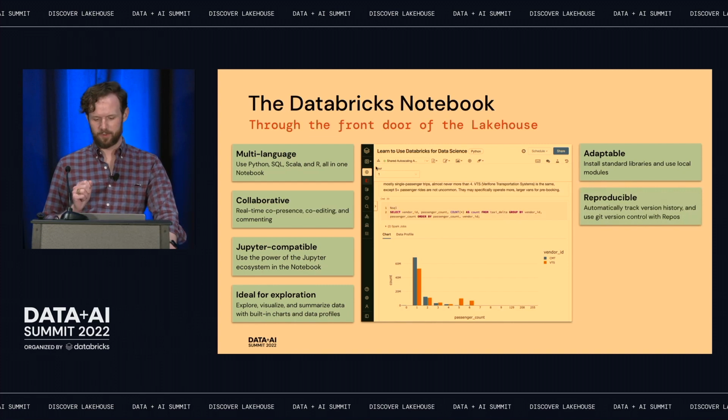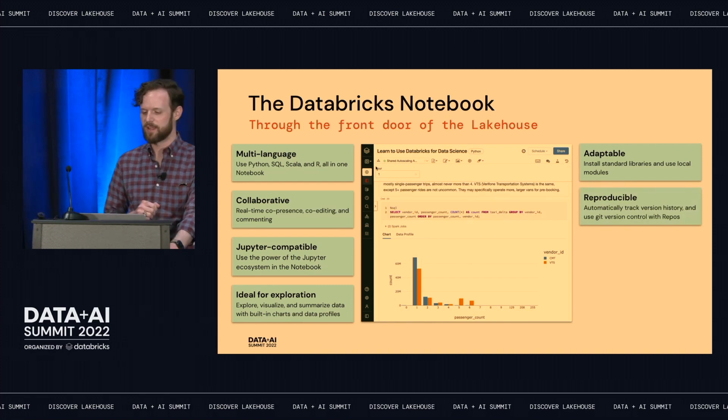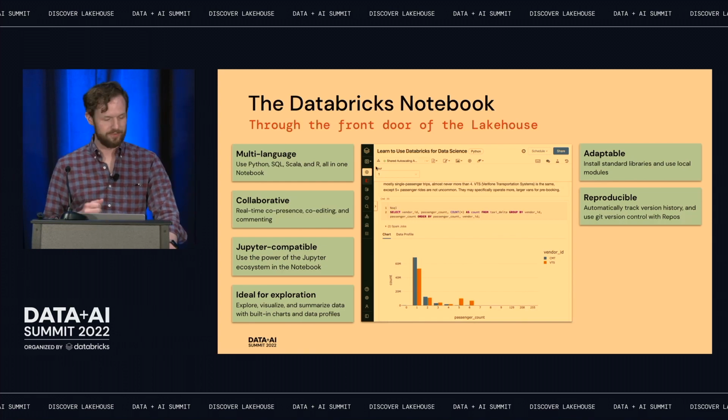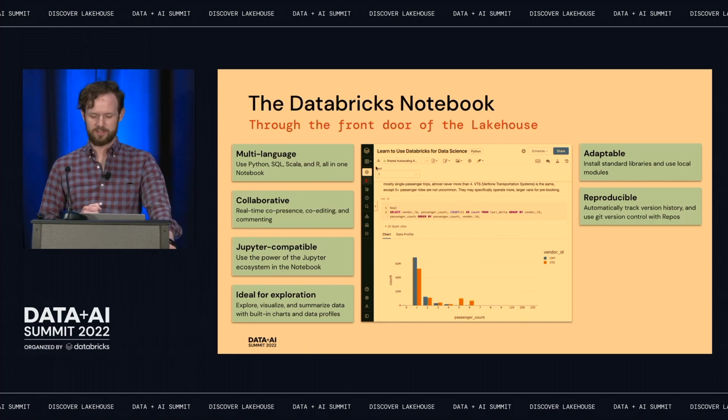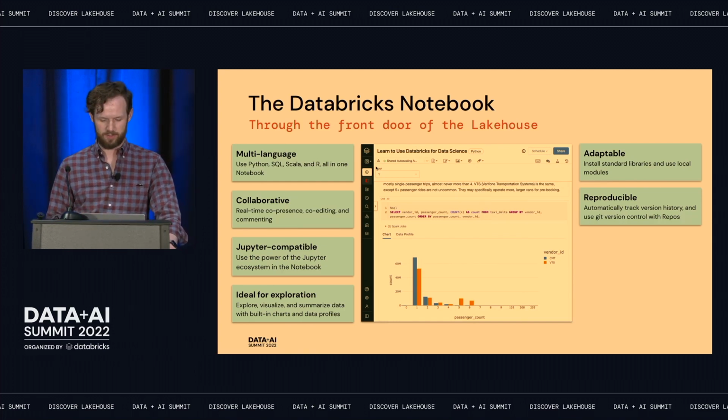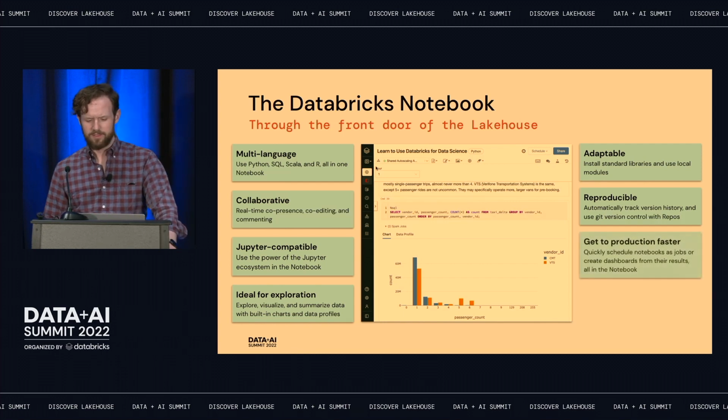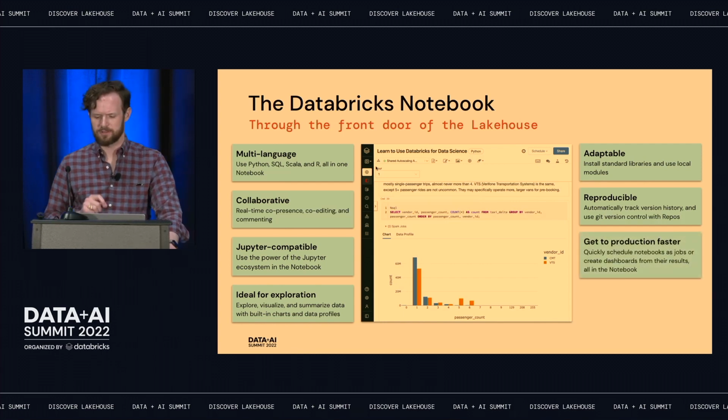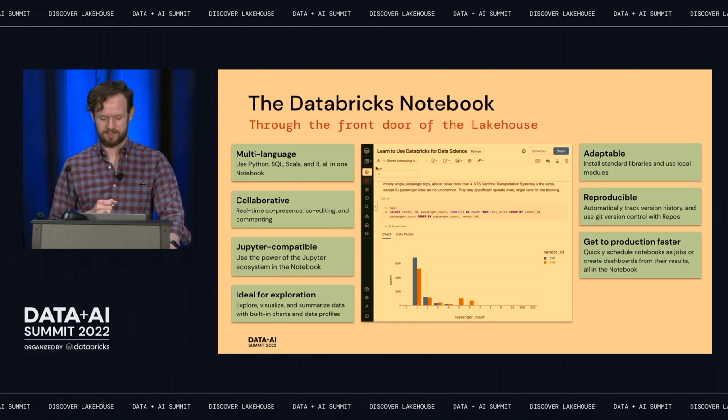It makes reproducing your work easy. The notebook automatically tracks changes you make with its version history, and when you need to use version control, the notebook works seamlessly with Databricks Repos Git support. The notebook makes getting to production faster. You can create automated jobs from your notebooks with the push of a button, and you can create dashboards for your stakeholders out of your notebook's results just as easily.